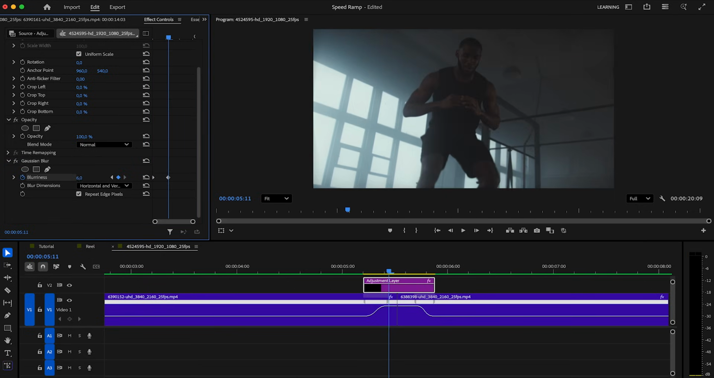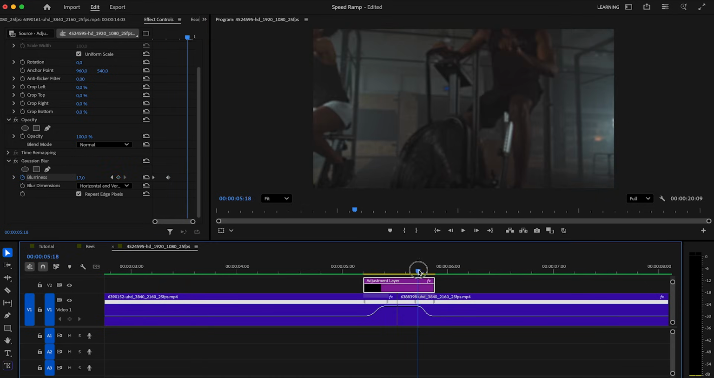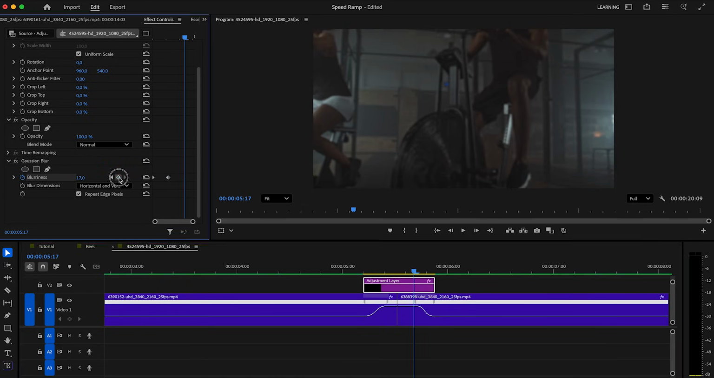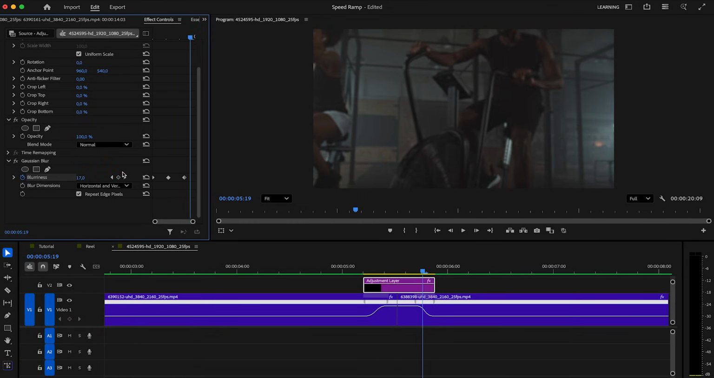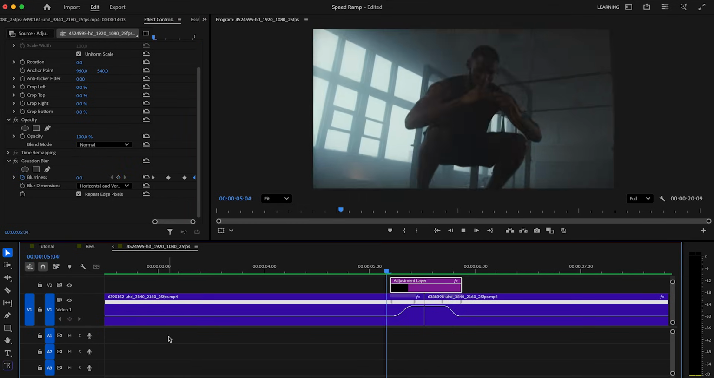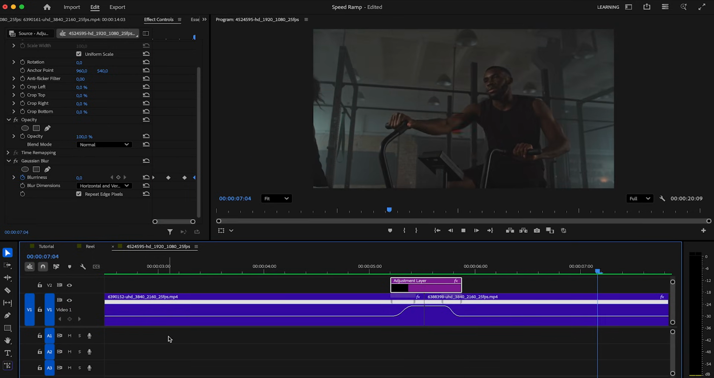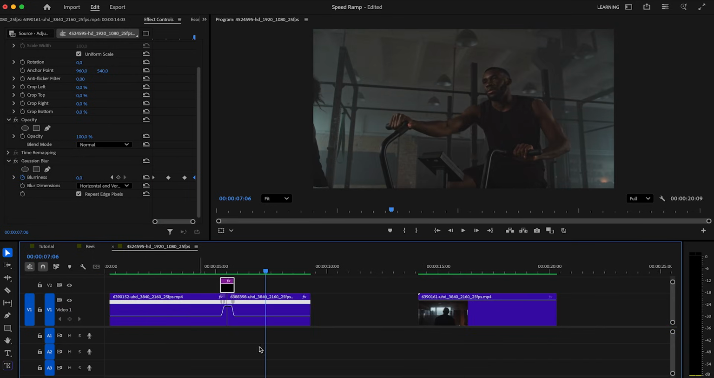Then you make another keyframe on the second marker of our speed ramp with around 17%. Next keyframe again with 17% on the other marker, and last keyframe with 0 and bring it to the end. Look how damn smooth it looks. Let me show you another speed ramp within a clip.